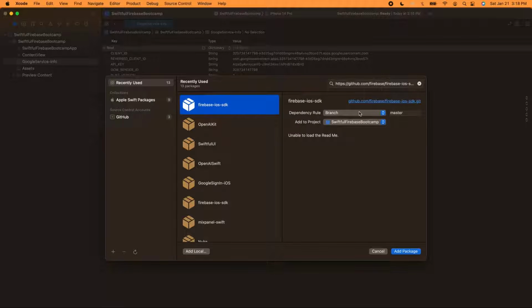But usually when you're checking out somebody else's package, you want to keep it not on the master, but on the most recent released branch, because we don't really know what master is. It could be the release branch, but it could just be their working branch. We don't know. So we're just going to do up to next major version, and it looks like it's 9.0.0 to less than 10.0.